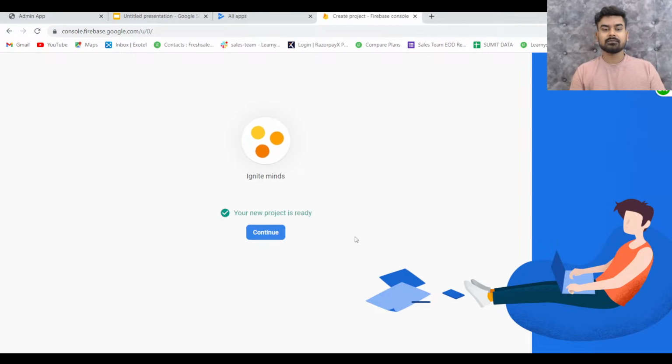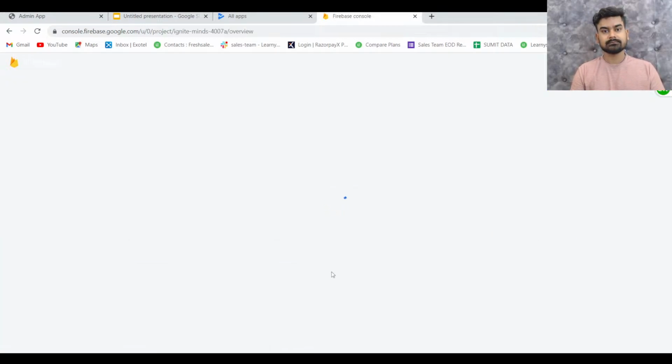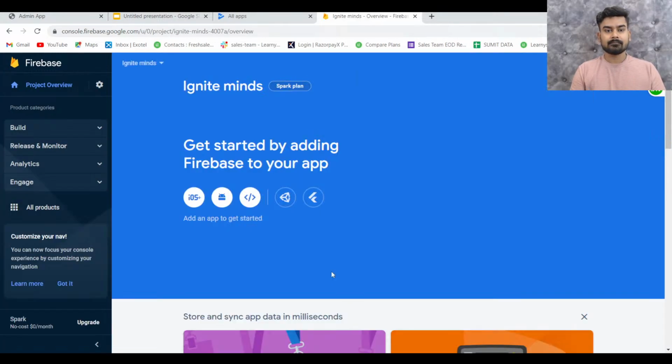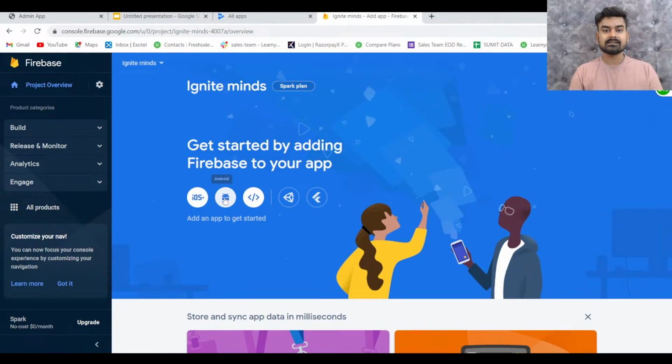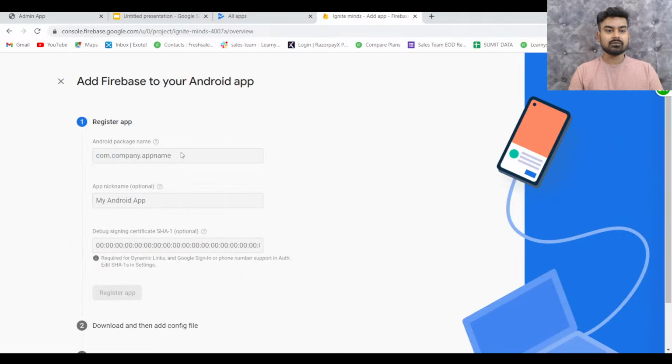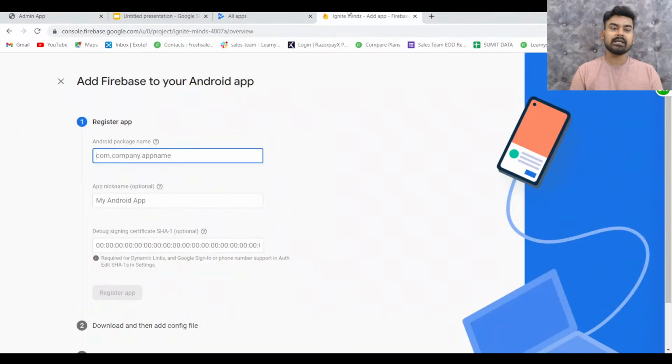As you can see, your new project is ready. We can click on continue. This is the user interface that will appear. You have to click on this Android option. When you click on this Android application, you have to write your package name. That is the bundle ID. You have to put in what you have put up here in the app building section. Please do not make any mistake and put a different bundle ID.